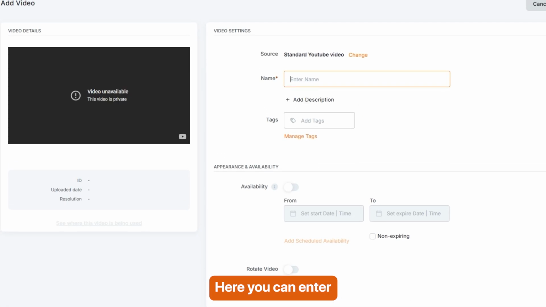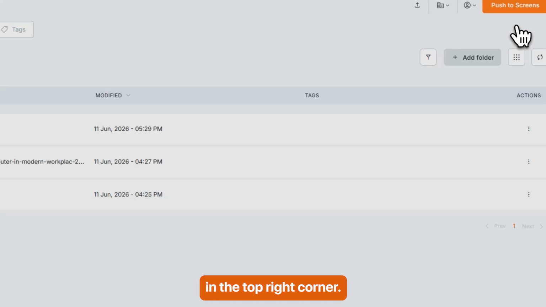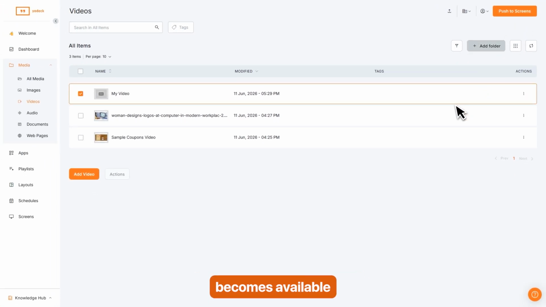Here, you can enter a custom name for the video. You may also have options to add a description, tags, and other metadata to help keep your content organized. After you've configured everything the way you want, click the Save button in the top right corner. Now the YouTube content becomes available inside Yodeck and can be displayed on your screens. This is useful for promotional videos, training content, or company announcements.